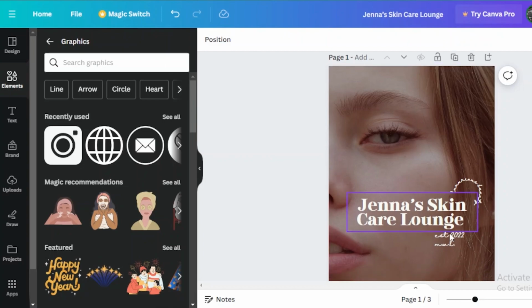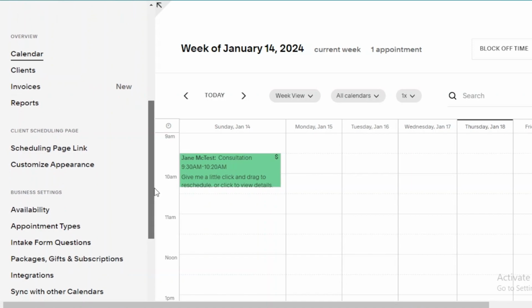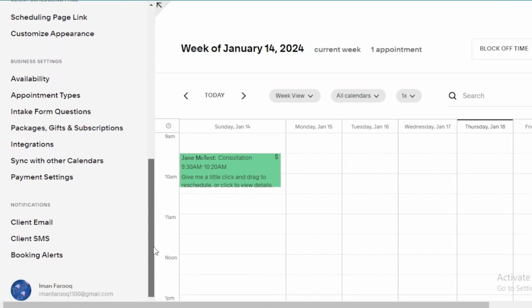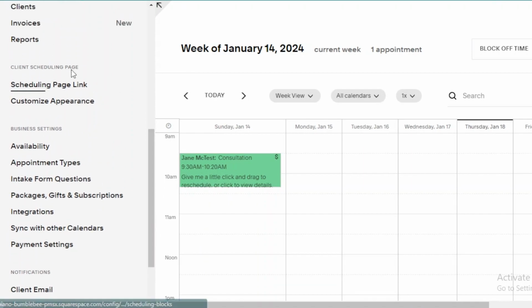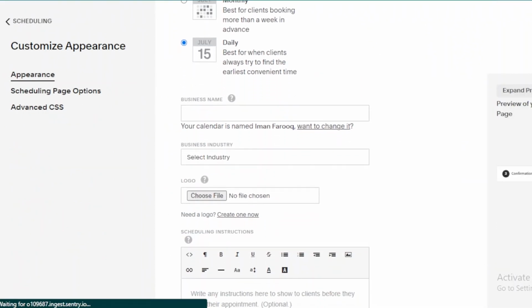And once I've shared it and downloaded it onto my computer, I'm gonna go onto Acuity. So once the flyer is done, I'm gonna go onto Acuity and integrate these designs. So the time to bring it all together is here. What I do is I navigate onto the dashboard and move somewhere down to the business settings. No, it's right here in the client scheduling page, which is the customize appearance part. So I move all the way down to logo.